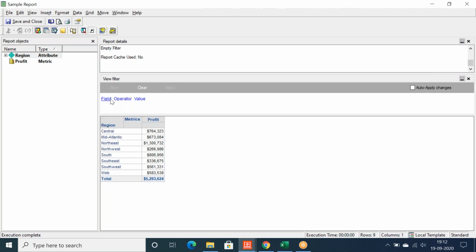So that means if you want to apply a filter after execution of the report, by using view filter, we don't have an option to go for objects other than report objects. It's not possible to apply a filter. So view filter can be used only on top of report objects. That's a limitation, but it is one of the best ways.